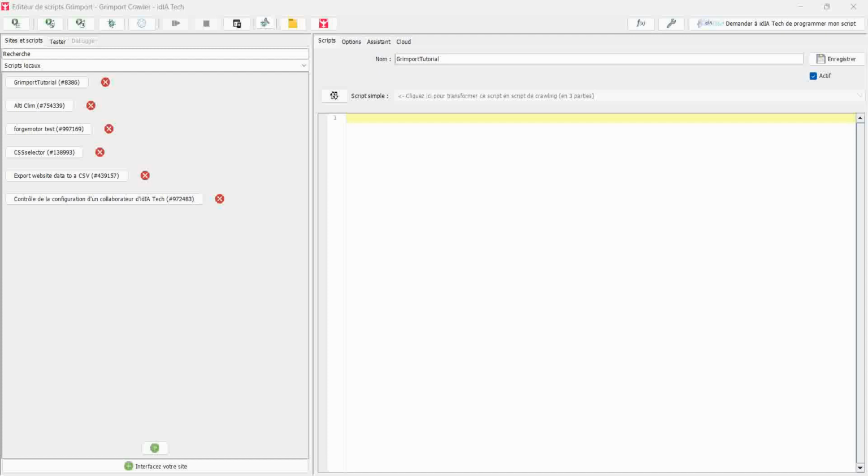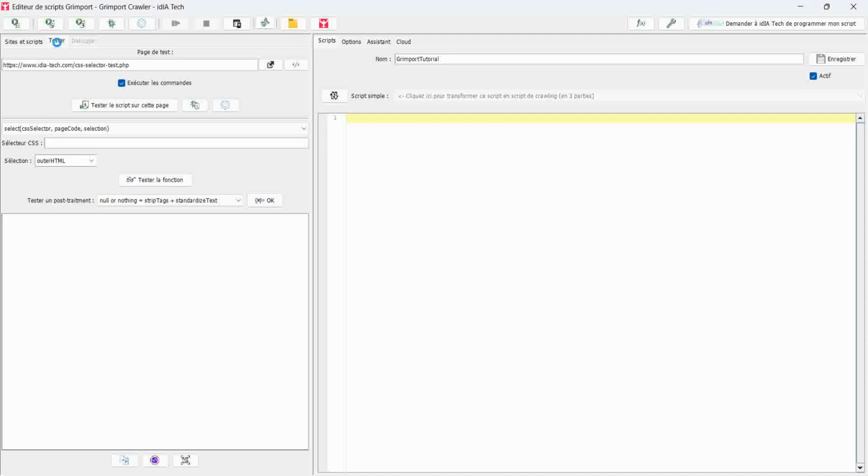Now that you have copied your CSS selector, go back to the script editor and test your CSS selector on the Test tab. Just here. Don't forget to have the web page's link here, and then you can paste your CSS selector here. Then you can test your function, and you have "I'm a programming language". You can also change the selection by choosing inner HTML, outer HTML, or just the text. So we'll try with just the text. And if you try your function again, you will have "I'm a programming language".